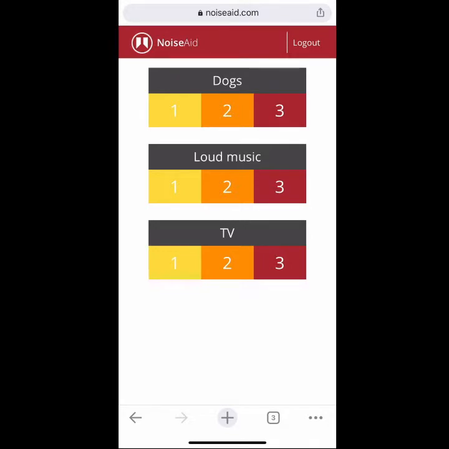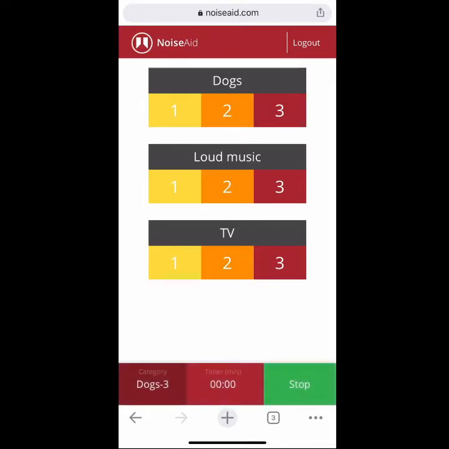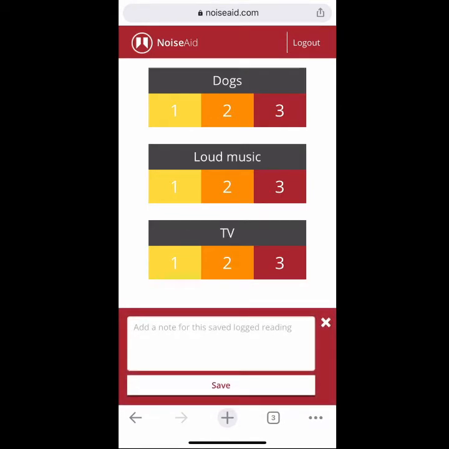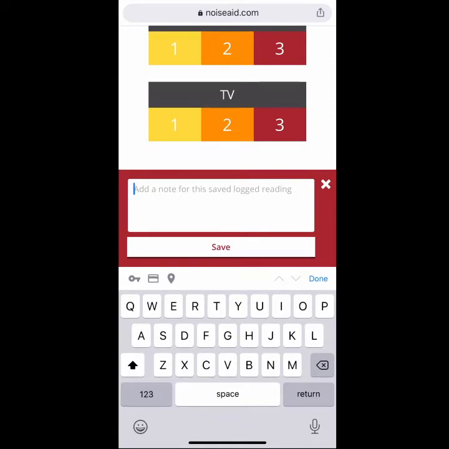So what they do is they press on the noise nuisance category that they're experiencing, on the severity level ranging from 1 to 3. And once they do that, you can see at the bottom of the screen that it starts a timer, which will allow you to see for how long that noise nuisance has taken place. After the event, a box will appear allowing the resident to input an additional note to help provide some more details about the noise nuisance. So for example, in this case, the owner has recorded that the dogs barking were being agitated by their owners.